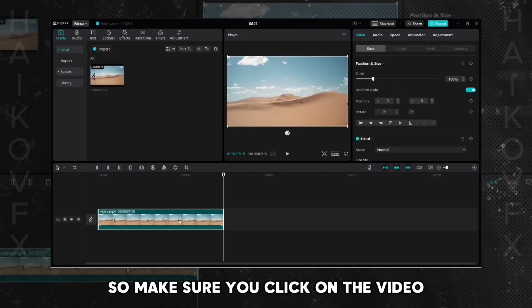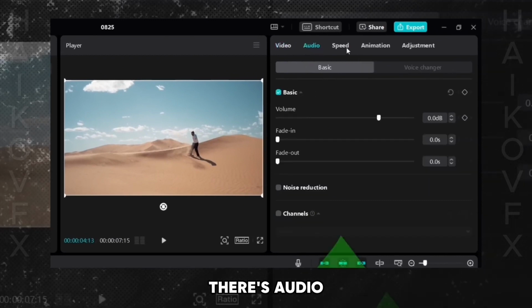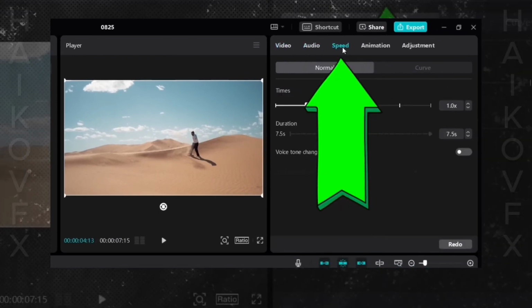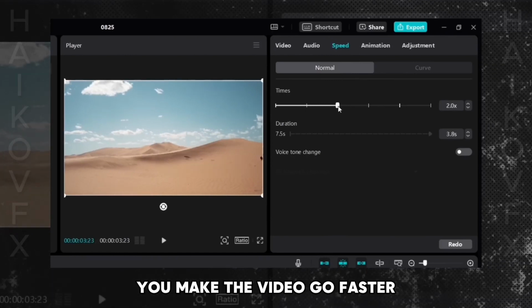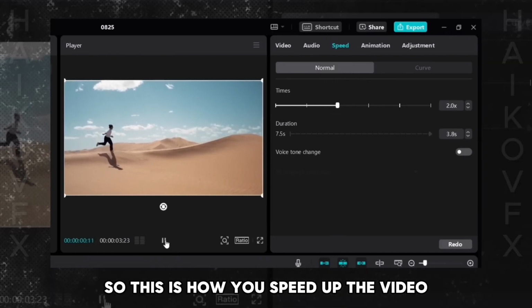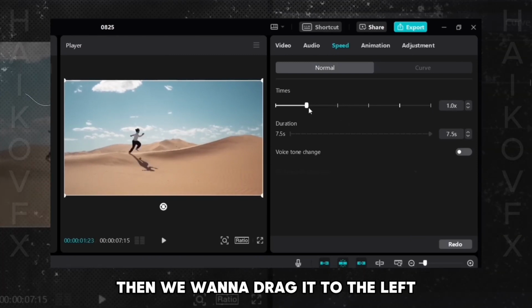So make sure you click on the video. If you look to the right side, there's video, there's audio, and then there's speed. So click on speed, and then you can see that over here we can adjust the speed. If you drag it to the right, you make the video go faster. So this is how you speed up the video. But if we want to do slow motion, then we want to drag it to the left.